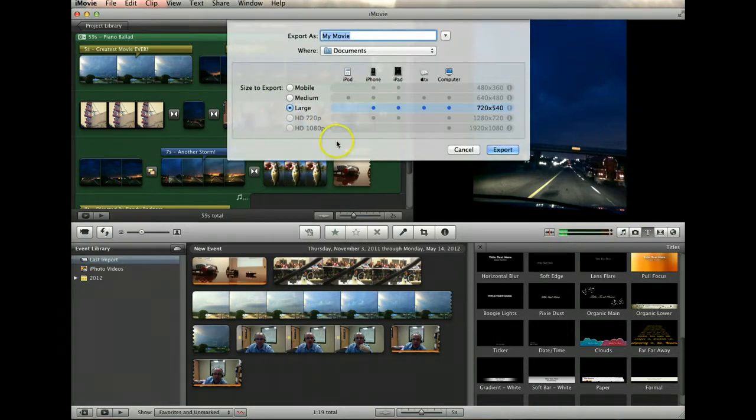Now on the screen that comes up, you're going to see the quality options that you're given for your particular project. Now, this is limited by the quality of video that was used in actually creating the project. If you're using an HD video camera, you're going to be able to save your project in HD format. If not, it's going to be something more along the lines of large, as big as you can do.